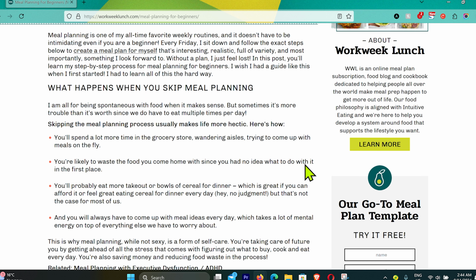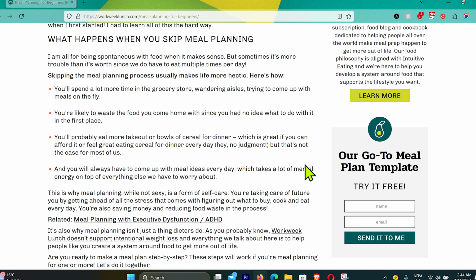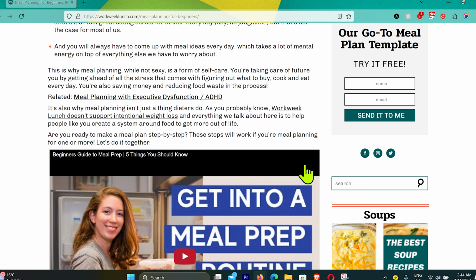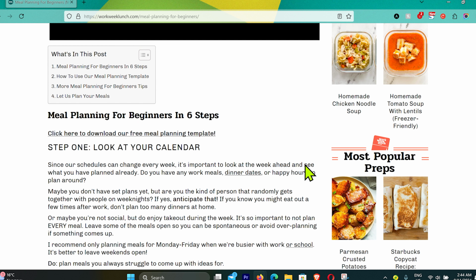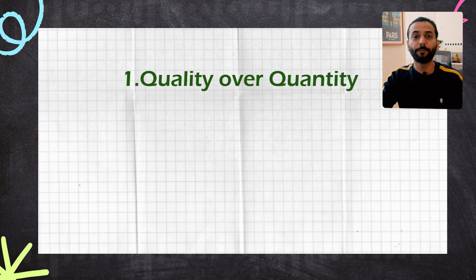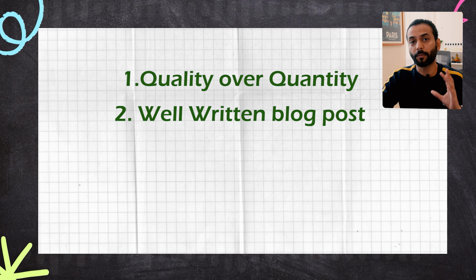Is your blog post beginner friendly? Because it's a meal plan for beginners. So compare your blog post with the top blog post which is ranking for that search term in the Google search engine. When you compare, you will know whether your blog post is good quality or not. The second tip would be a well-written blog post. So make sure the blog post is original, well-written and has no grammatical errors.